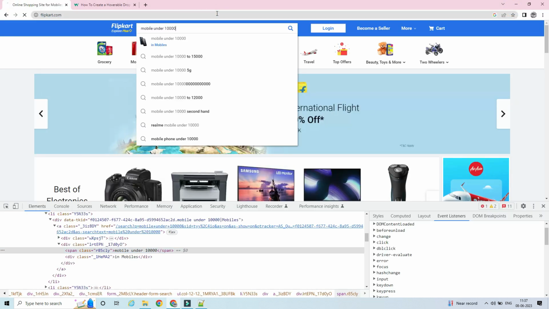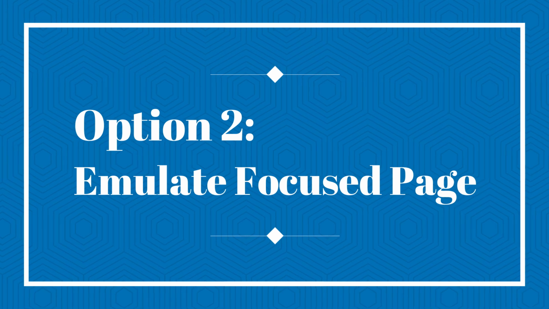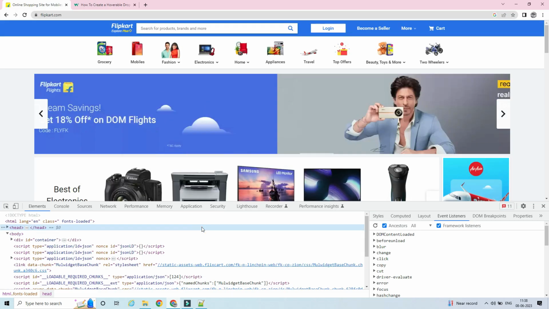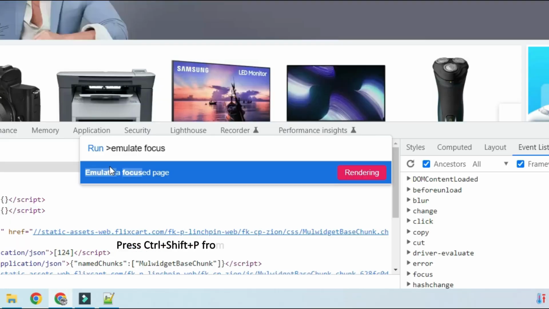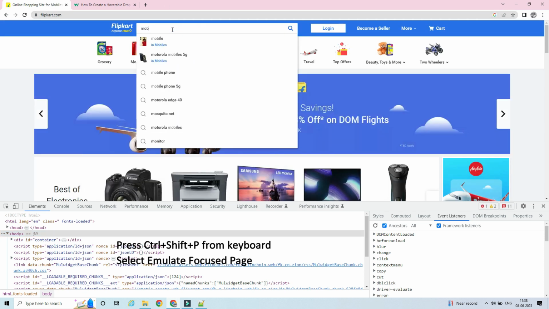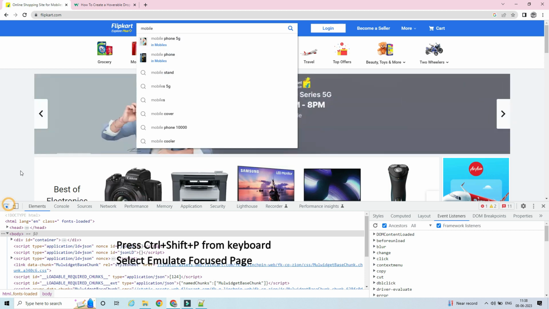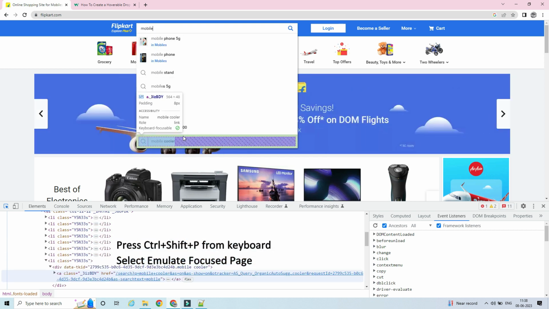I'll reload the page to show you the next option. Now the blur properties are present, I'm not removing them. The other option is emulate focused page. For that, go to your DevTools, press Ctrl Shift P on your keyboard, write emulate focused page and select that. After that, whatever you do, the auto suggestion drop down will not go away and you will be easily able to inspect all the locators of it. It is not going to disappear from your DOM.